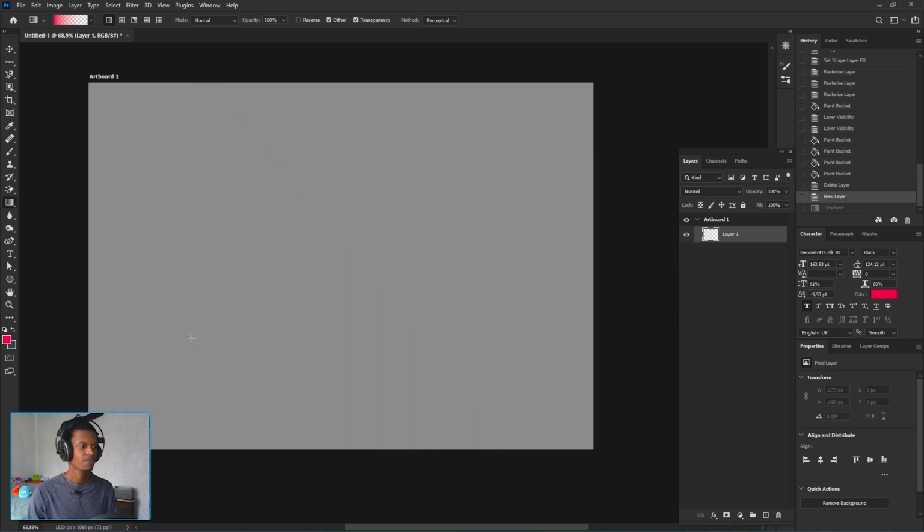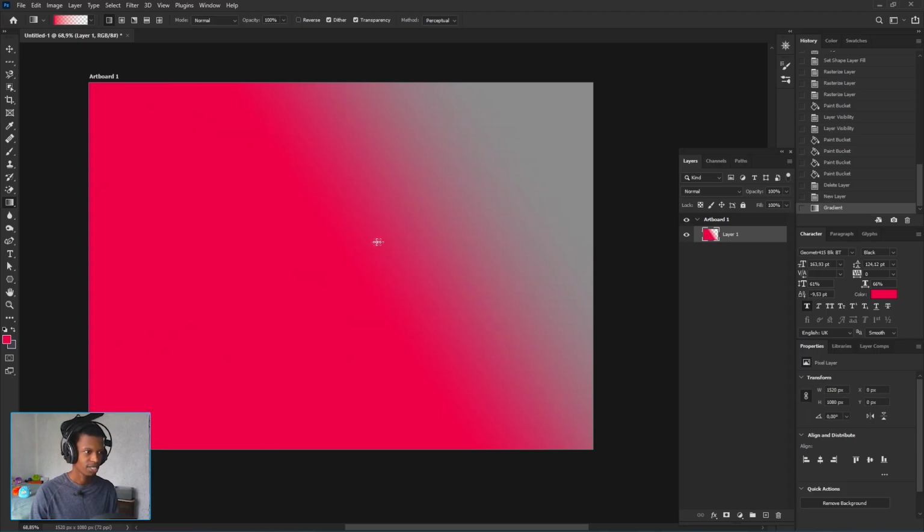Let me show you again. Let's say maybe I want to start from here. See, this is halfway. From here to here is gonna be the gradient. You see that? From here to here, that's the gradient. But from here to here is just the solid color. So you gotta be careful when you use the gradient tool.